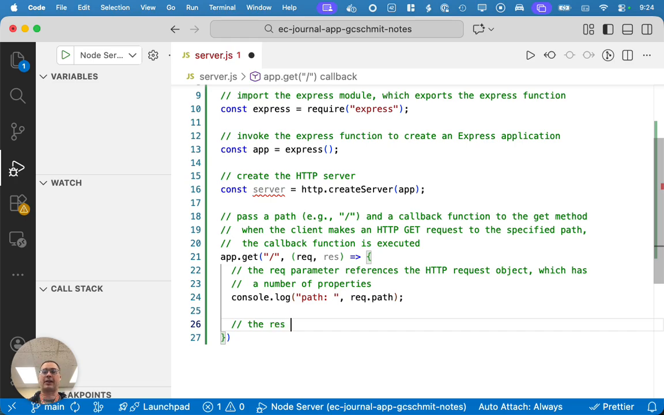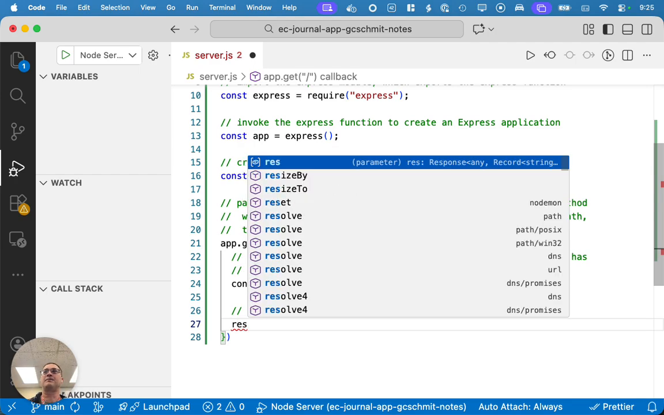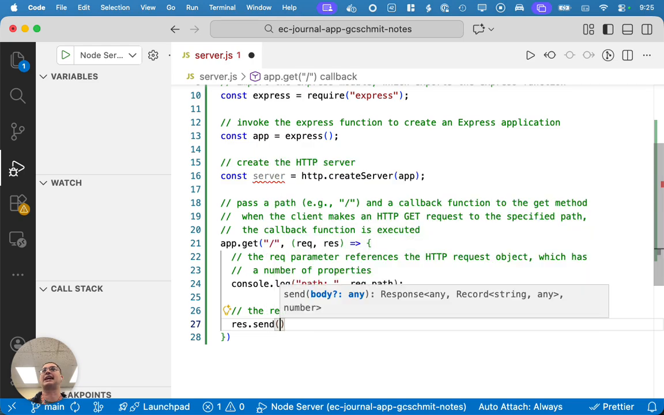The res parameter references the HTTP response object. Normally, we would respond with JSON or we'd respond with a fully built HTML page, but we can also just respond with a string. That's permitted. And so we're going to keep things simple here for today. And we're just going to say res.send. Send is how we send something back to the client. And we're just going to say good morning.